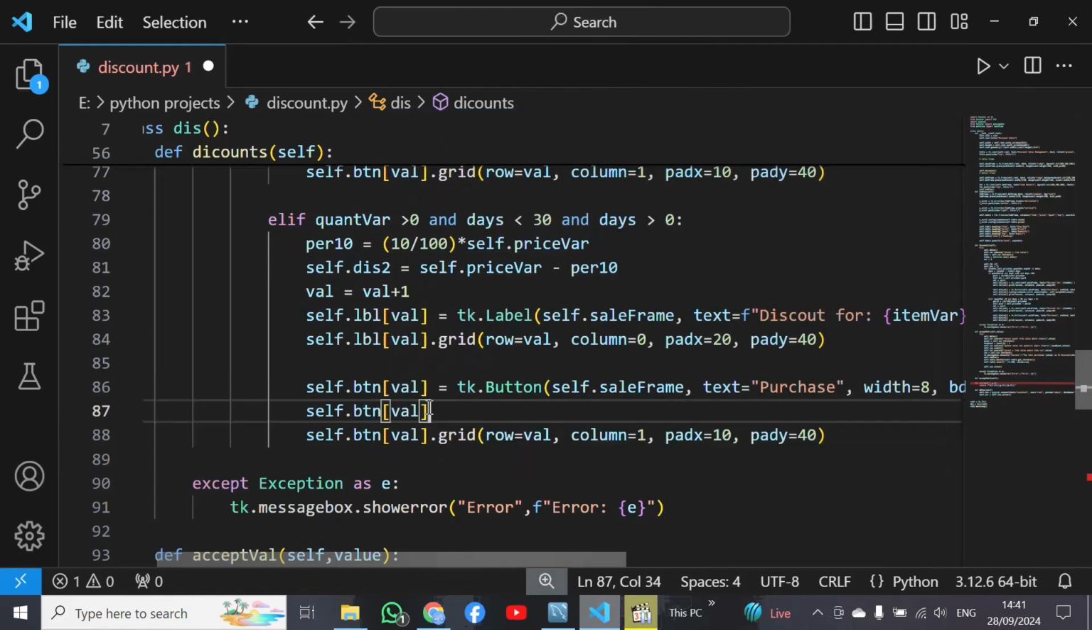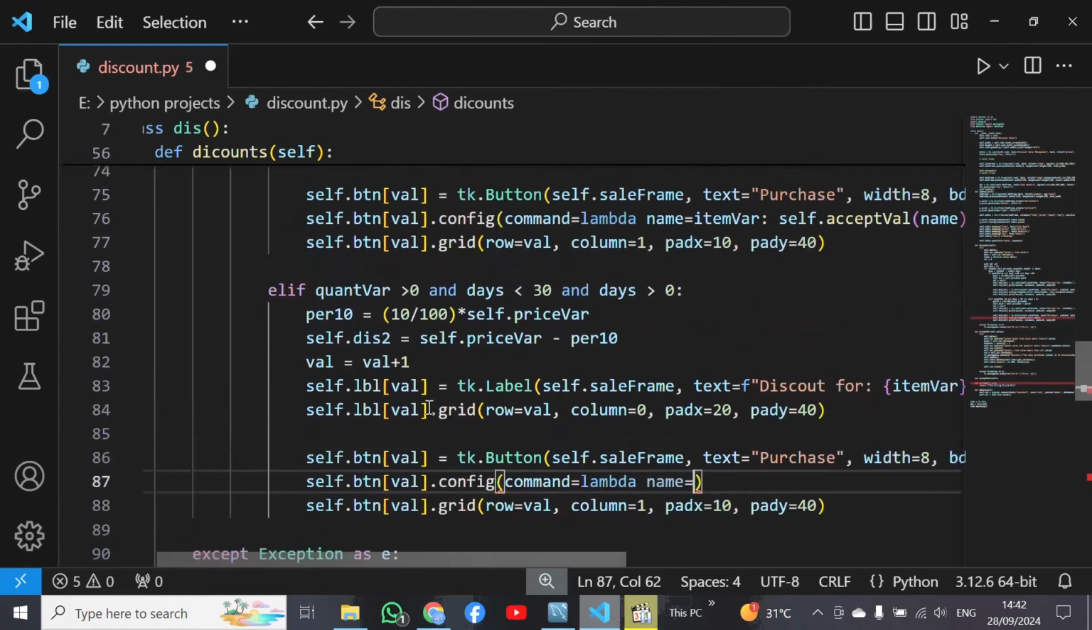Okay, and then here I have to configure it, and use the command property. Command, sorry, and then here I have to set command, but first I will use lambda, that is used to pass a value. So now I have to pass the value. Here I will use name, and then I will get name, that is in our item variable.